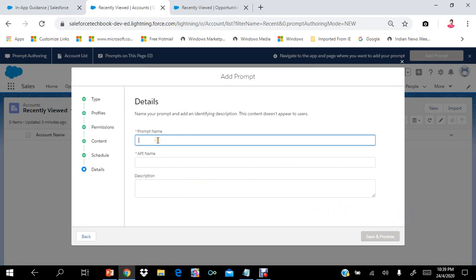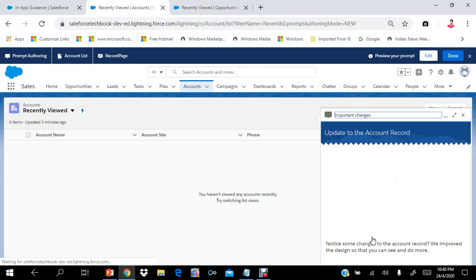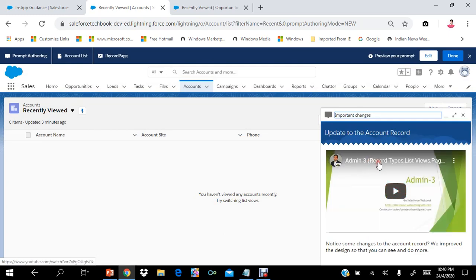So details: record page, docked page. Okay, page, and click on the save and preview button. So this is how our doc prompt preview looks. So here is the video, the training session for the particular update to the account record. If the user clicks on this training session, he can view the training session.